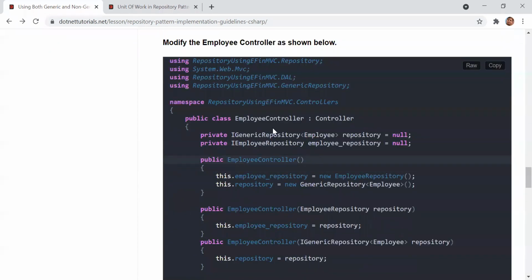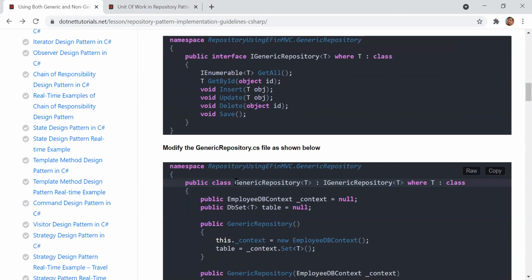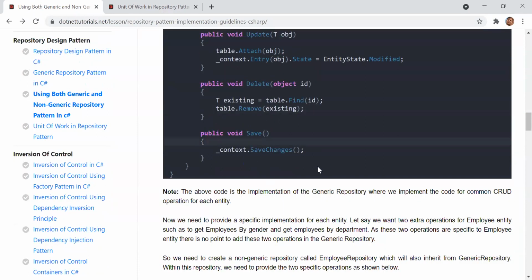Okay. And then at the controller level, we can pass here the repository and the generic repository. Under generic, we are passing Employee. So when I go here to this T type, it is passing Employee. Now it will work as an employee. All the T will work as an employee.